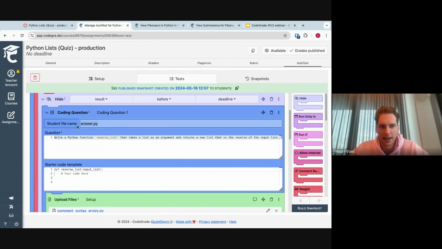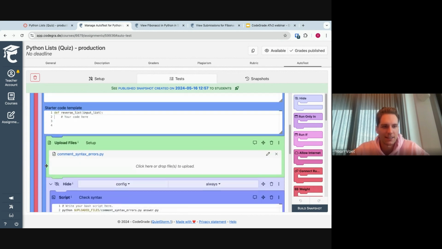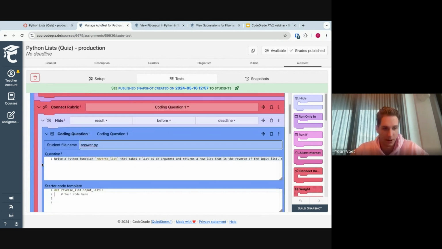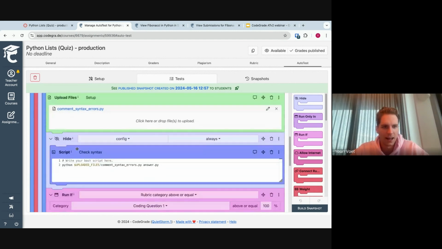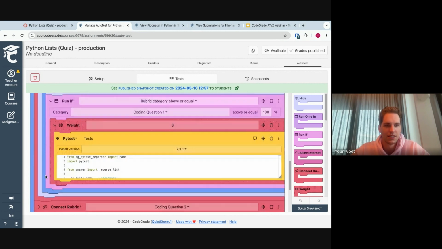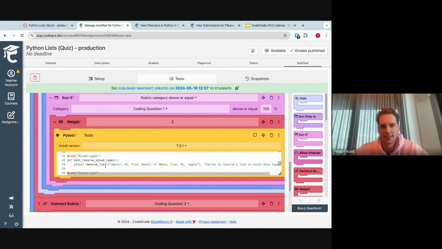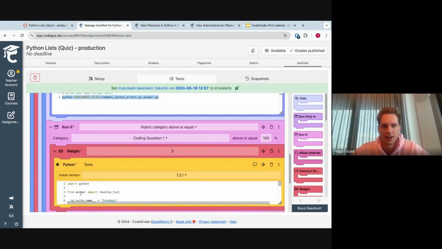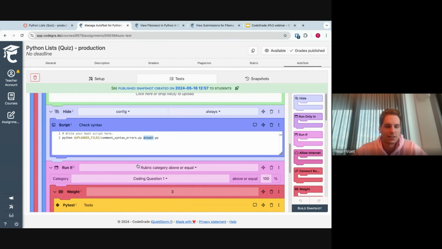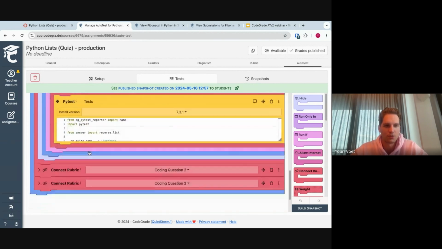You give it a file name, and this file name will then be available inside this block. So inside this block, I can just do whatever I want. I upload a file, I run a custom script that checks for syntax errors. Then I run some PyTests. And that's all just running on this answer file that automatically gets created behind the scenes. So here you can see we can just import from that, and we can just run the syntax script on it, and this will all just work.